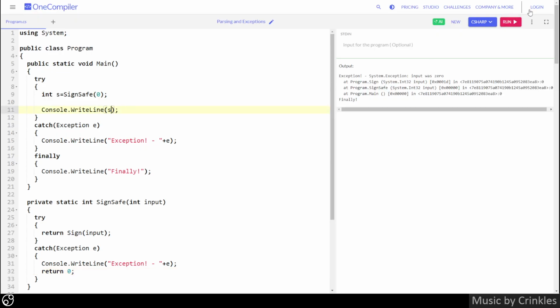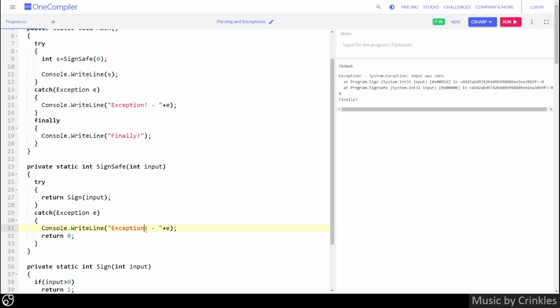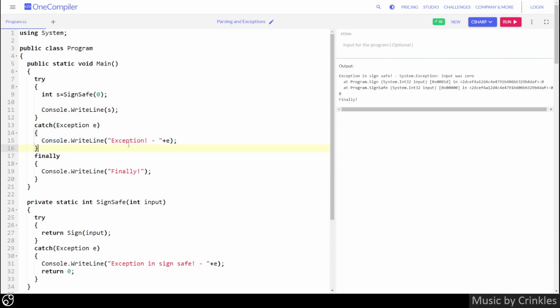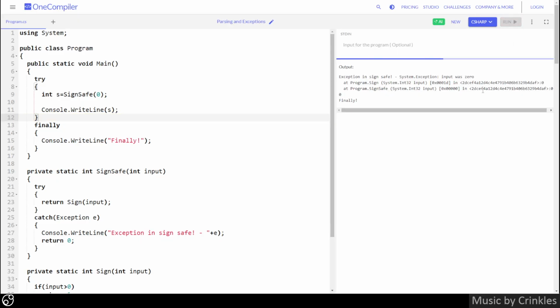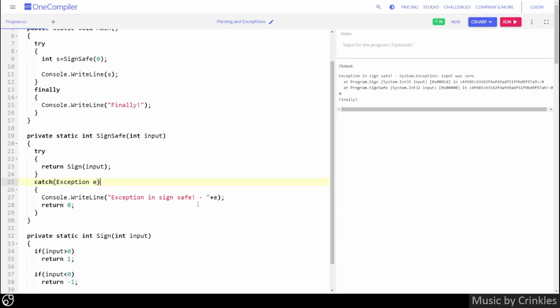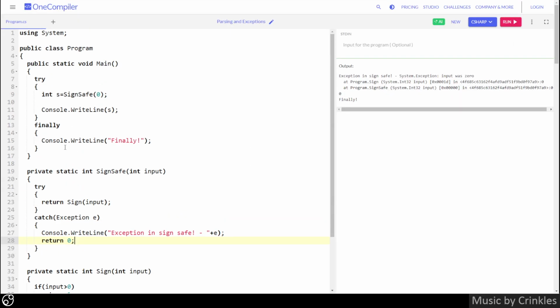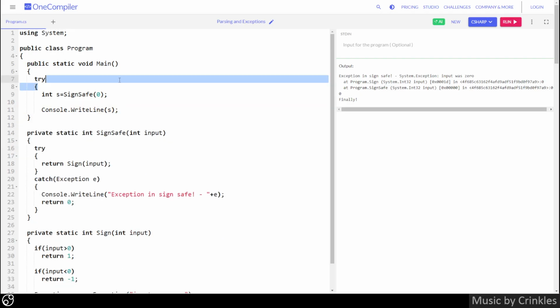So if I call this now, we still get this output, but it's the exception in sign safe. Not up here. It's not this exception handling anymore. In fact, I can completely skip this part. Still safe to call. Can actually remove this as well.